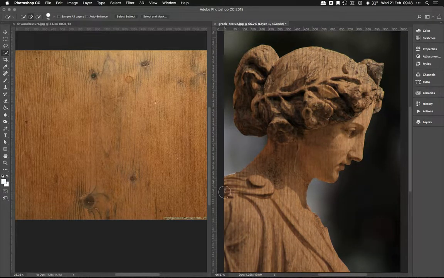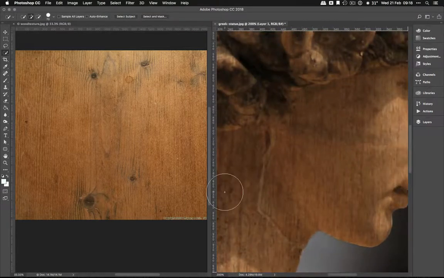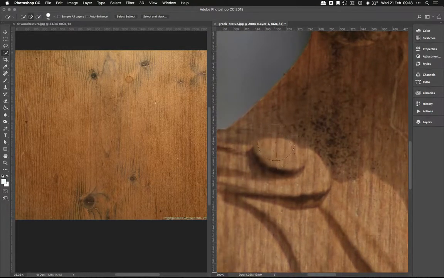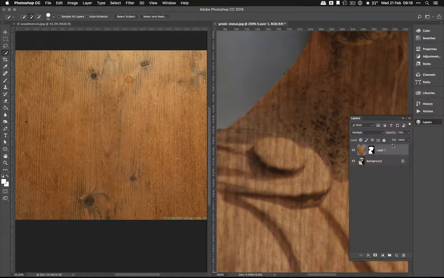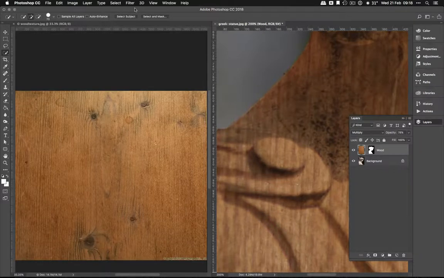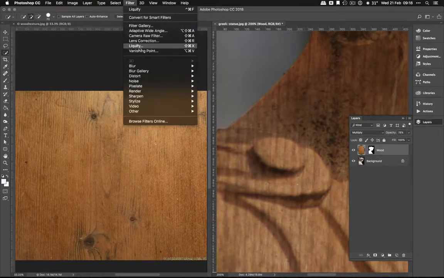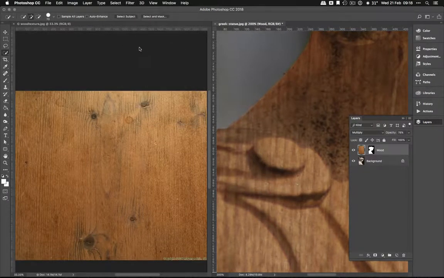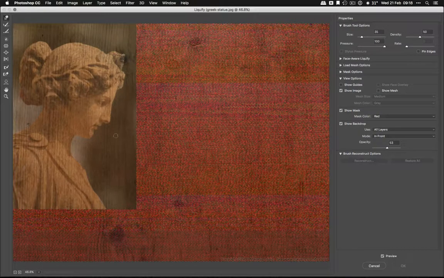All right. Now, something else, just as a fine point here. If you look at some of this, the texture goes right over top, so we can go in and fix that. Make sure we've got our top layer selected. I'm going to call that wood. So remember, we need to name our layers. And I'm going to go up to our filter and choose liquify. Once again, remember, liquify is a damaging item.